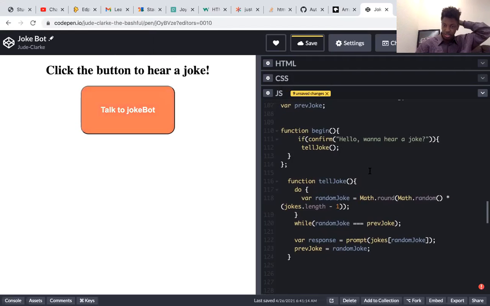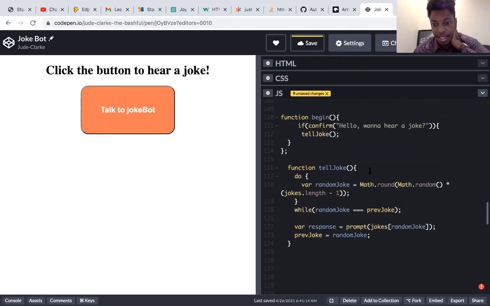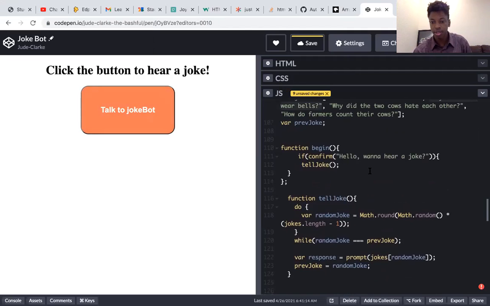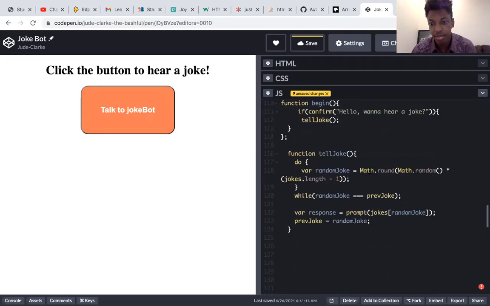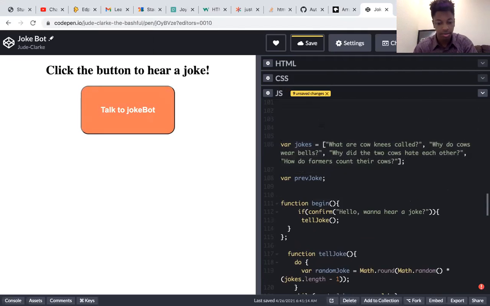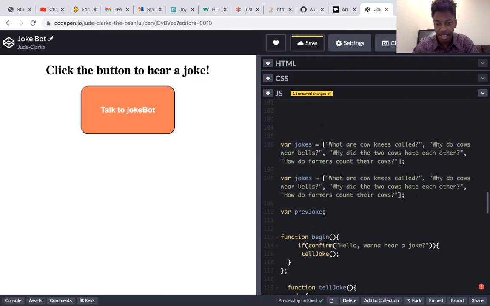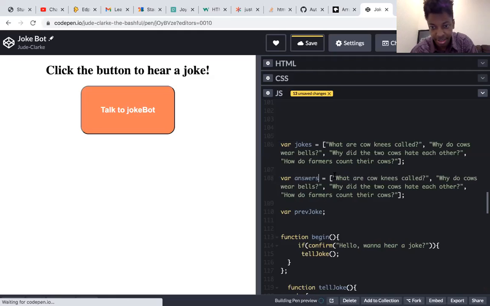All right, so you probably have this part already. Now let's talk about the answers. The answers we are going to get in a very similar way. So let's just take this jokes variable here, and I'm going to copy it. I'm going to paste it right here, right underneath. And I'm going to change this array to be called answers. Okay, so now right here, you probably guessed it, I can just change these to the answers.